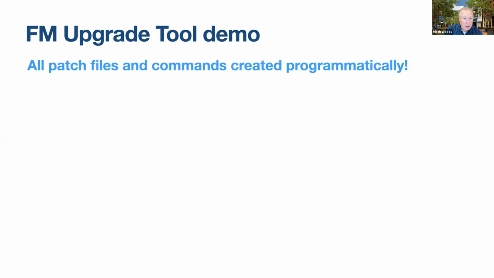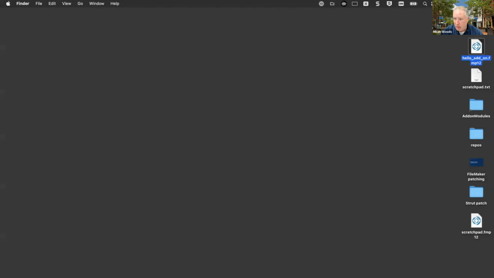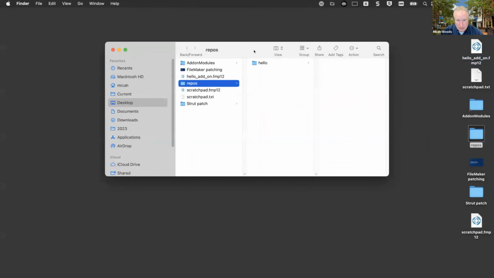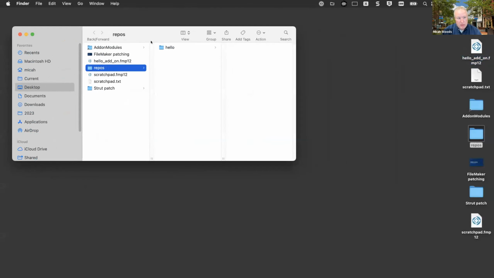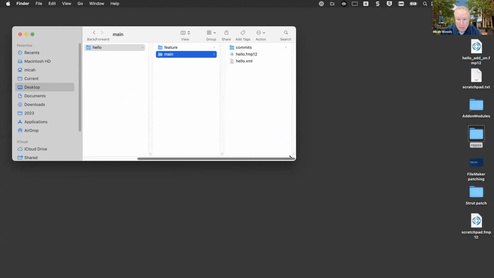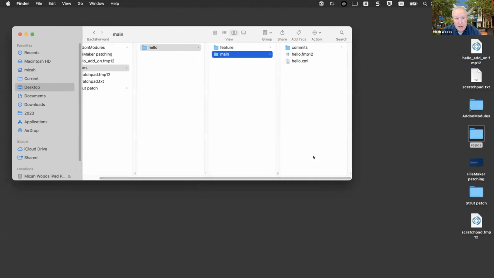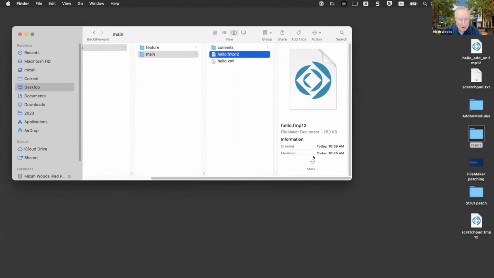So at any rate, since we have a little more time, I'm going to show you what I've done so far. I'm just going to show the structure of how it's working. What I mean by that is I'm going to open up this folder called repos. If anyone's worked with Git, they'll probably be familiar with this structure. A Git repository typically will start out with a main branch. So when I'm starting, my solution is called hello, and it has this main branch, and I put my FileMaker file in here.